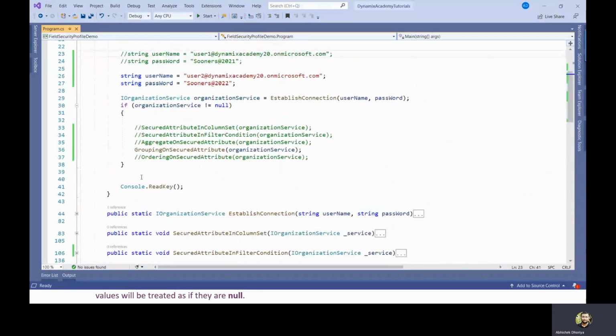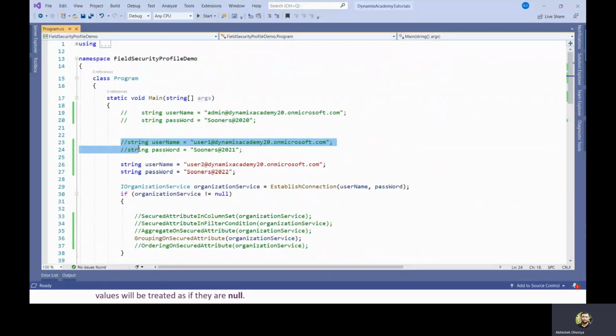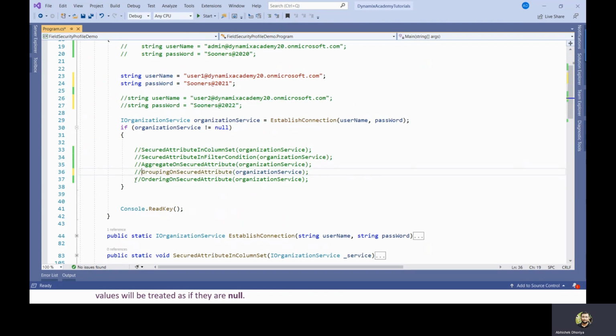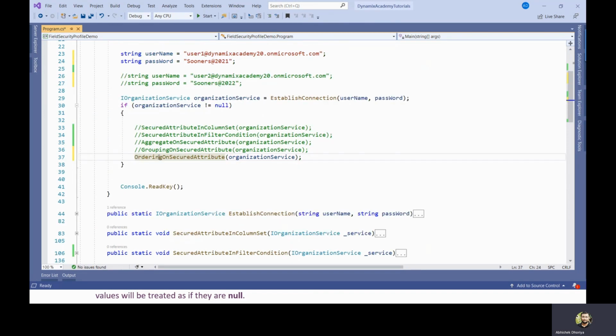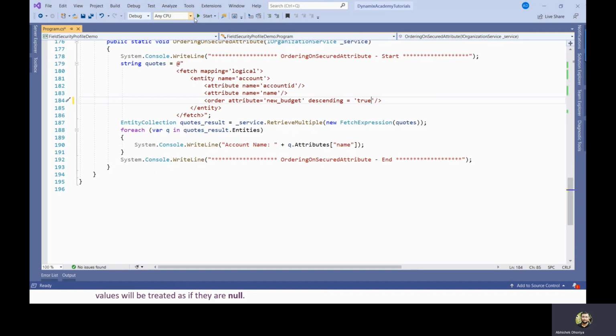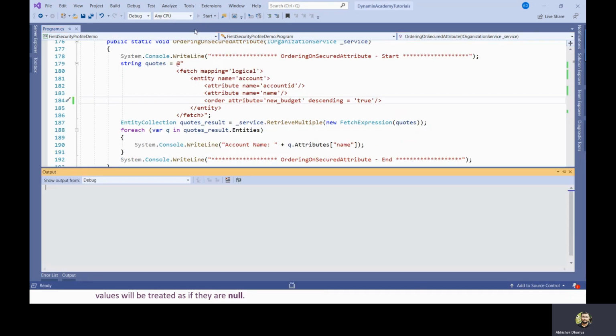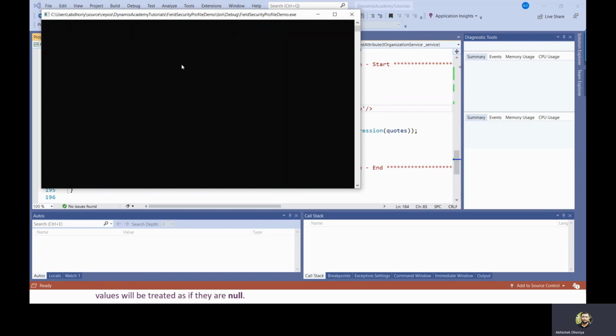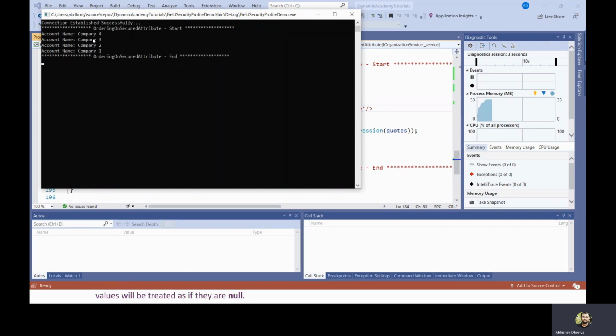So let me now again go to Visual Studio. I will switch back to user 1. First I will show the results with user 1, and this time I am going to use the last method, which is ordering on secured attributes. You can see the code for that also. You will notice that I am currently logged in with user 1 and descending order, then it is showing 4321 in the correct scenario.